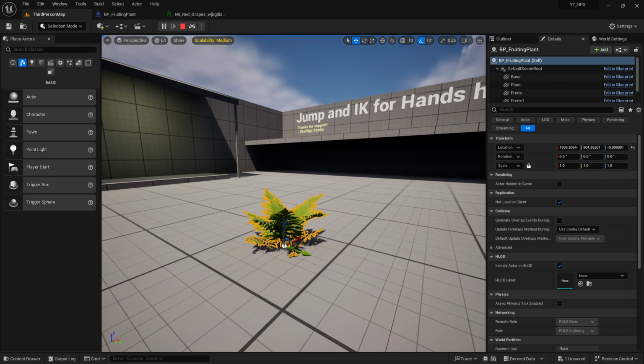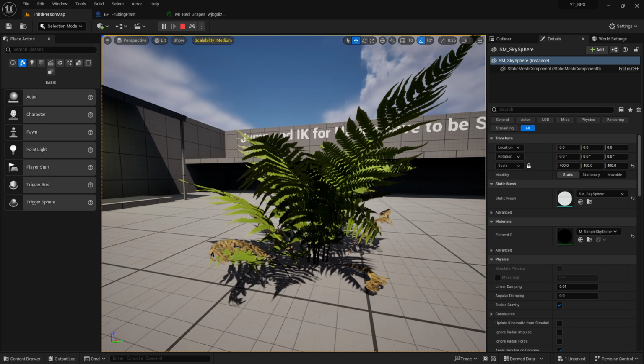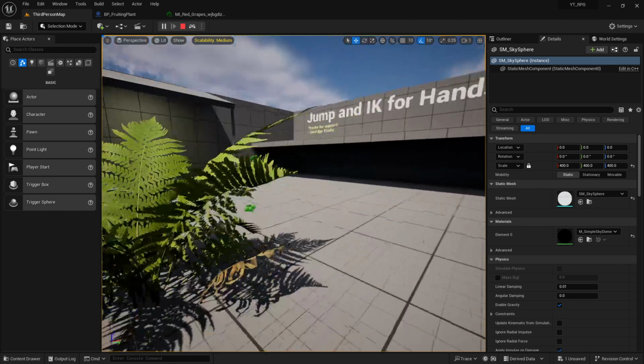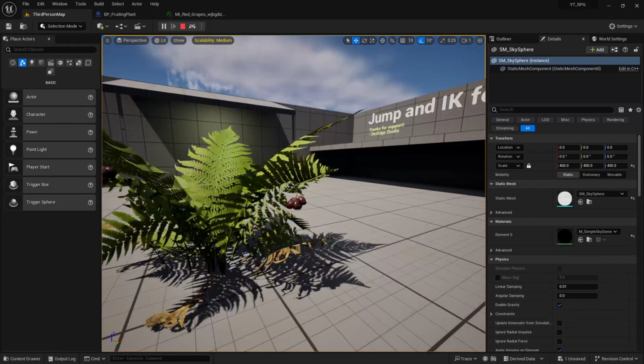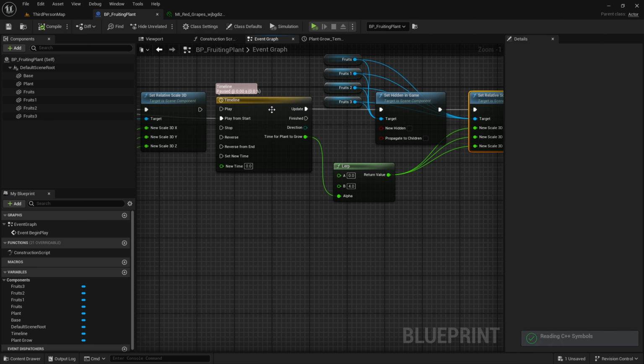So now let's give it a try. There you can see how it's growing. So now it's growing, and after growing, our fruits are also growing. Oh, actually the fruit becomes ripe very fast just because of our timeline. So let's make the timeline a bit shorter for the tutorial.